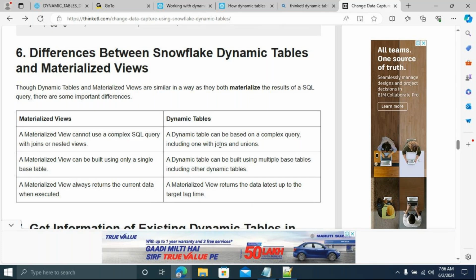In dynamic tables you can use complex queries. Twenty-five tables, joins you can put. You can do unions. You can write windowing functions. You can do so many things in dynamic tables. But in materialized views, you can't use complex SQL queries. Okay, and nested views also you can't create.